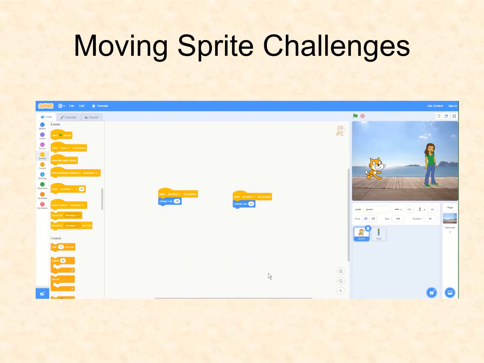So let's see how this looks. I already dragged out some coding blocks. I dragged out the event when left arrow key is pressed. Change the X. Now remember, X is left and right. It's the horizontal axis, and minus 50 goes to the left. I need one to say when right arrow, go positive 50.